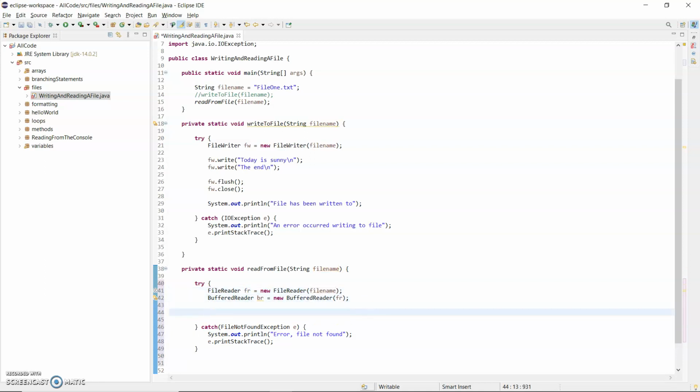So now, to read from the file. The buffered reader has a read line method which returns a string. So what I'm going to do first of all is declare a string. I'm just going to call it line and assign it a default value there.